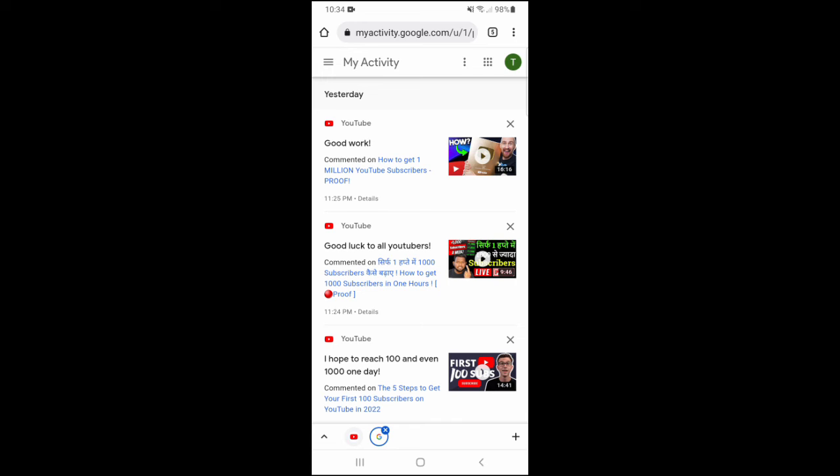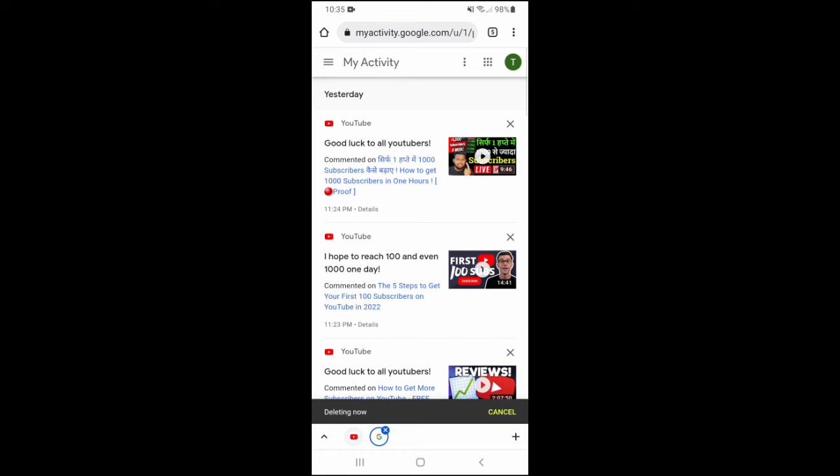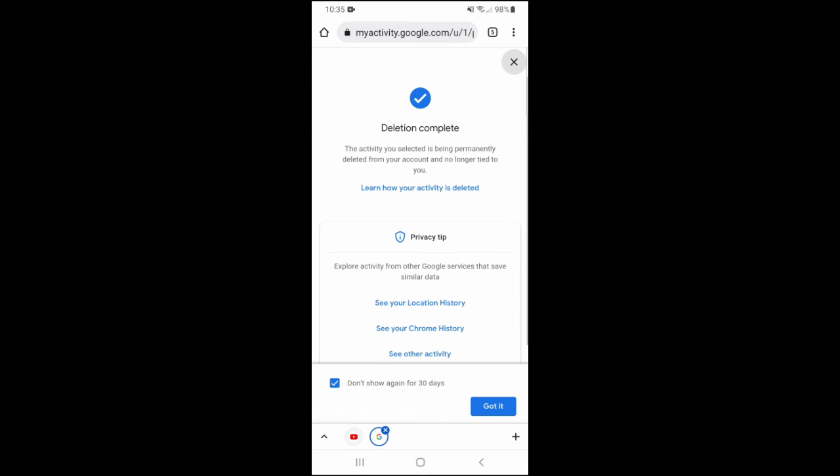If you would like to delete any of your comments, you can click on the X box in the top right hand corner of the video and then click delete. And then that's removed that comment from that video. And that's all it takes to view all comments you've ever made on YouTube on your mobile device.